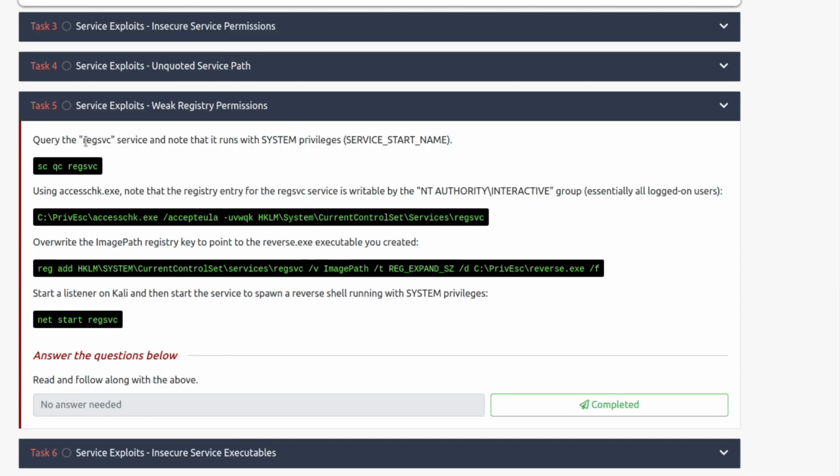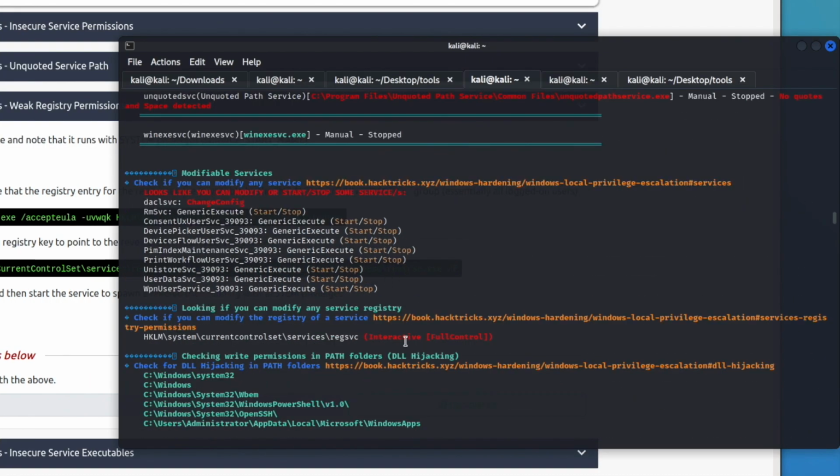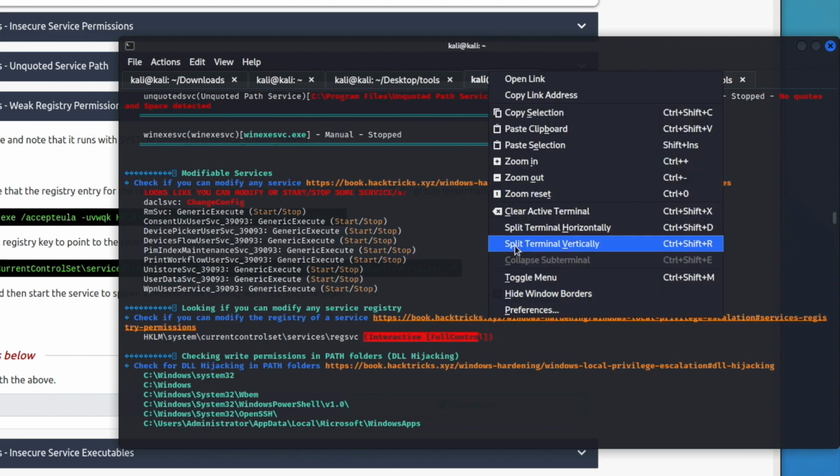And you can see this regsvc service. There's actually quite a few privilege escalations you can do with this service right here, but this one is not very far down in WinPEAS. So if we just scroll down a little bit, we get this right here, looking through service registry, and we get this interactive full control. So this is going to be pretty bad.